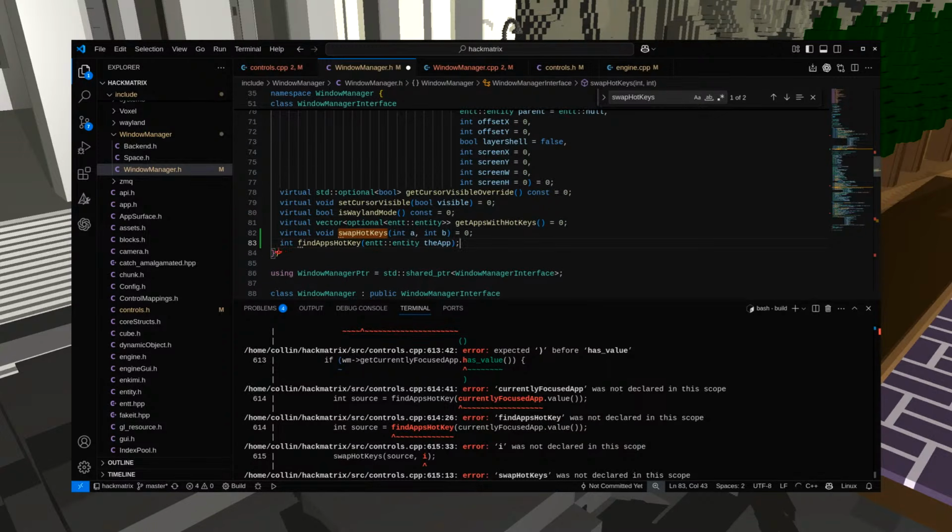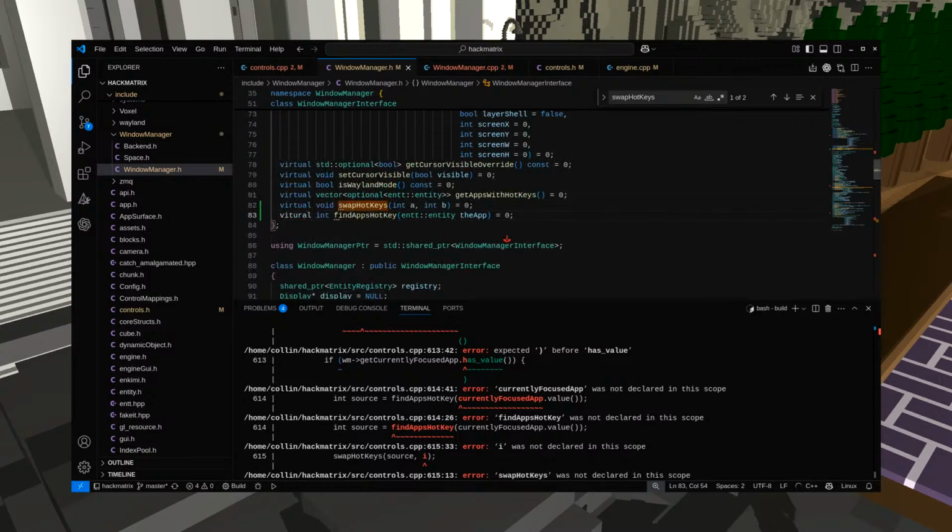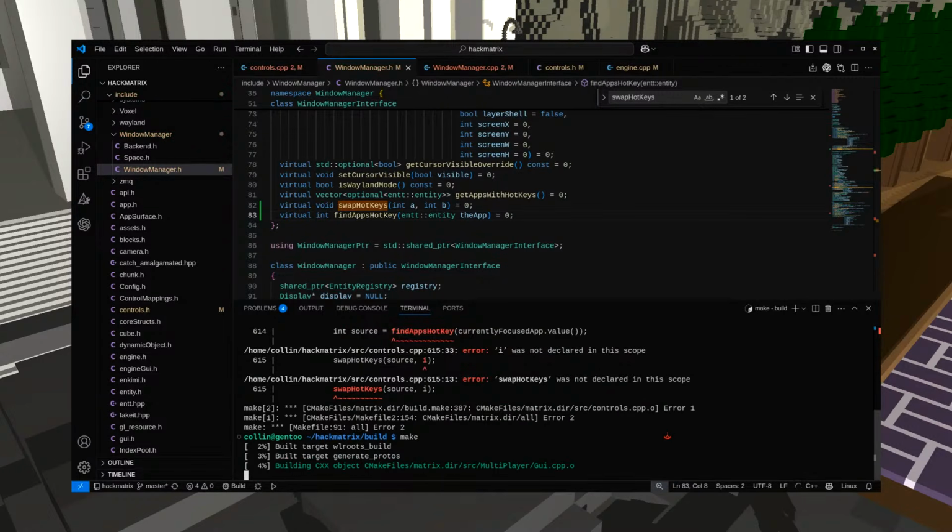Okay, so this may not compile because there may not be an X11 version of them. Oh no, there's only one implementation of the window manager interface, which is the Wayland. Okay, let's try that again.